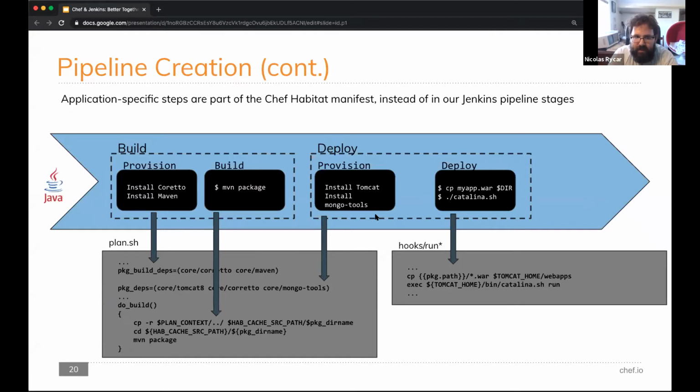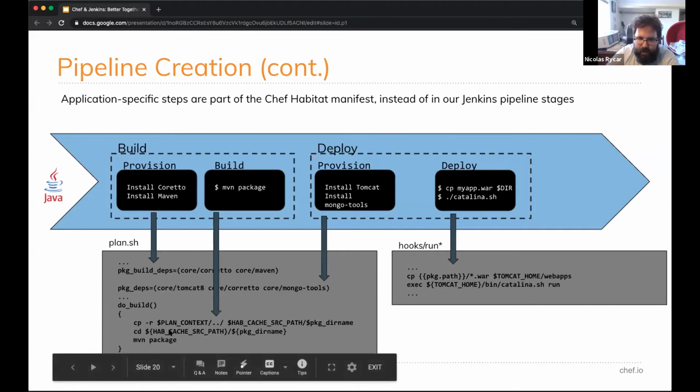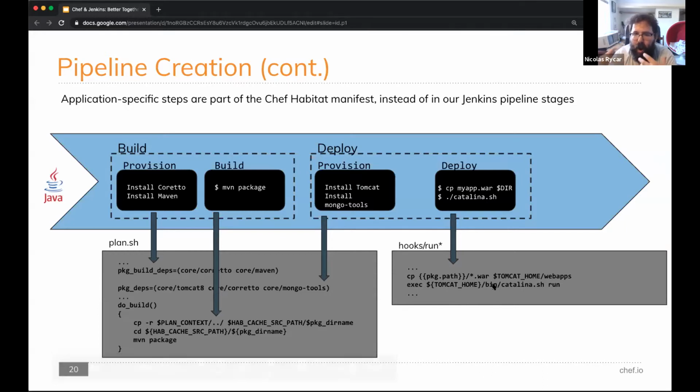So when it comes to where do I define that I need Corretto and Maven, I define it in what's called a plan. I also have a number of definable lifecycle hooks so that when it comes to how does Maven package work, we have a hook for that. How does the process of copying out our WAR file and running Catalina work? Well, we have a hook for that. And all of these are predefined. We have a library of different hooks, like the run hook you see here or the build hook. And those are written in just platform native shell. So we don't have a domain specific language or any sort of new syntax for it outside of providing some helper templating and parameterization.